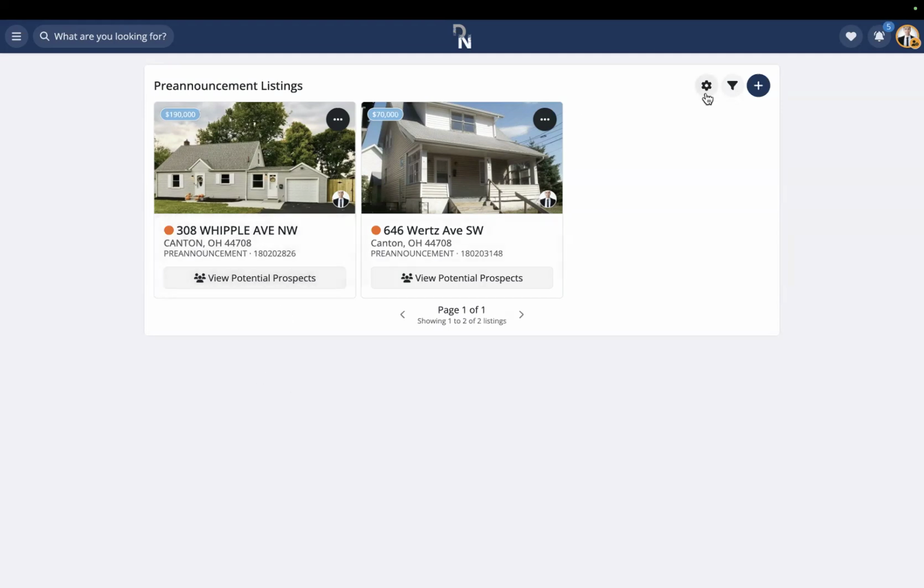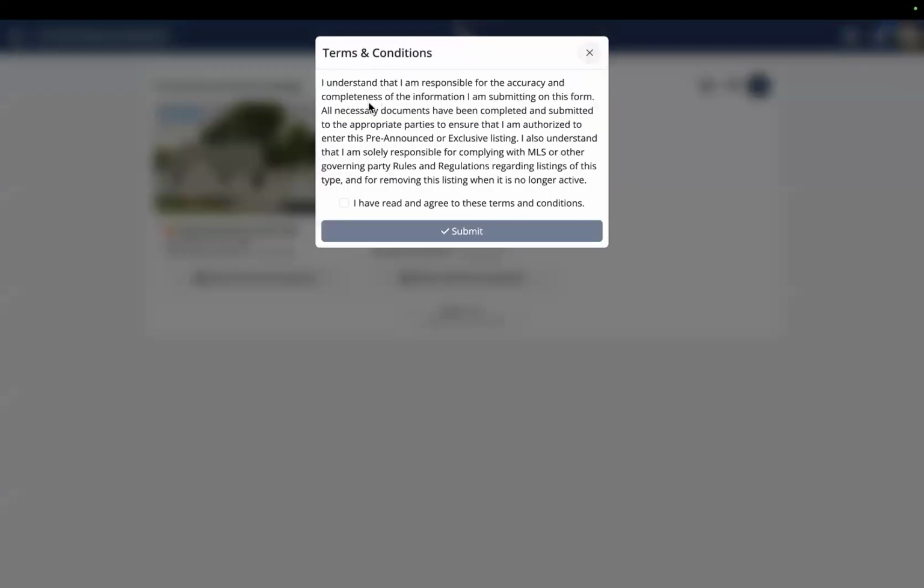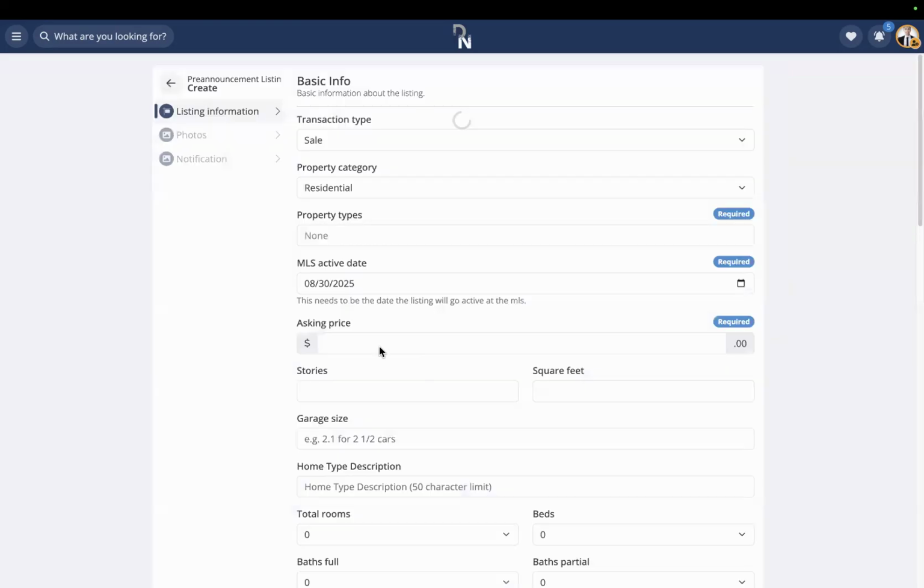An agent is able to come into the DeltaNet and find the pre-announcement listings widget where they can click the blue plus button to accept terms and conditions, understanding that all the necessary documents have been completed and submitted, and that this property is being displayed internally and not marketed externally and is compliant with all local regulations. When the agent has accepted those terms and conditions, it will take them to a form where they can now enter information about the property that they'd like to pre-announce internally at your company.